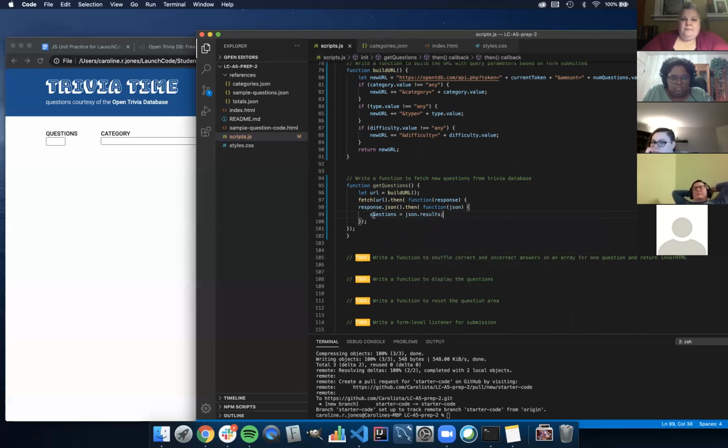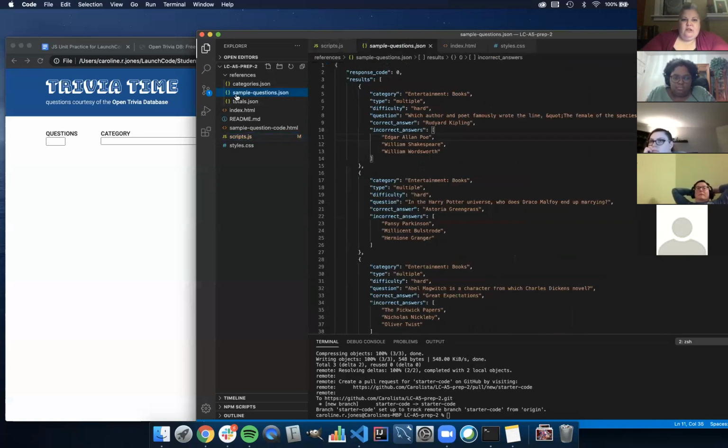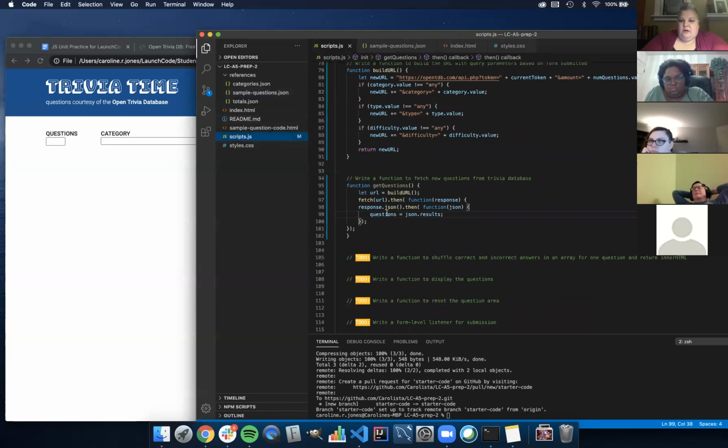If you remember, if we look at these sample questions that come back as a response, the JSON that comes back has 2 keys. The second one is results. That has the objects of the questions. That's what we want. So we're going to set our questions array equal to JSON.results. And that way it has just those objects.